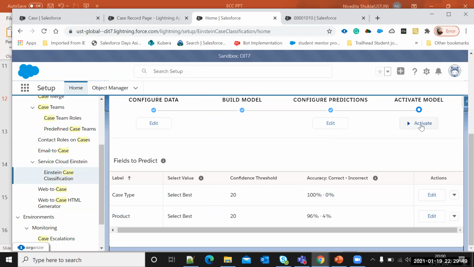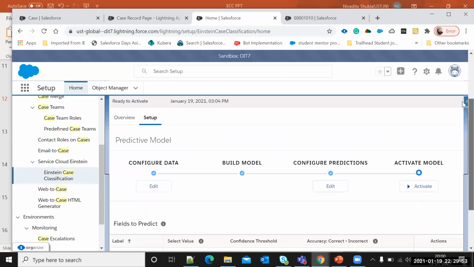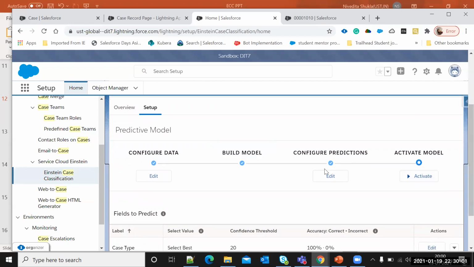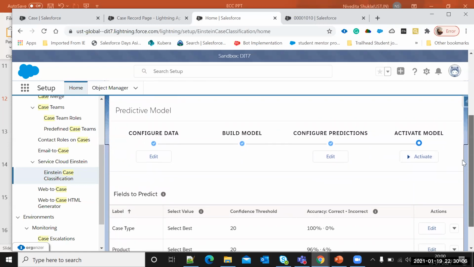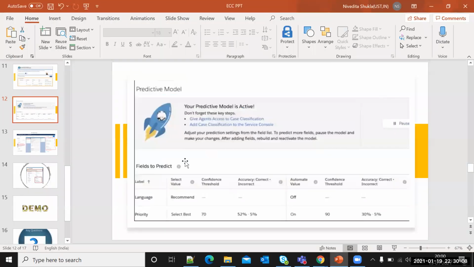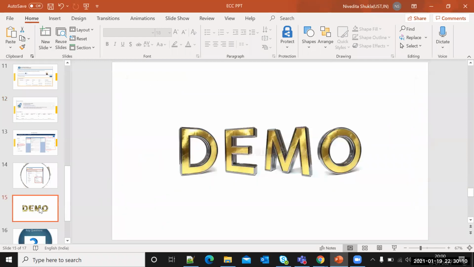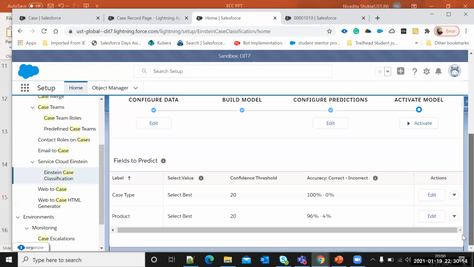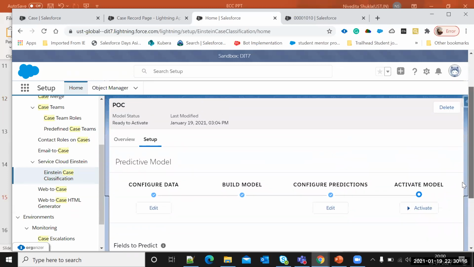And then at the end, once your model is ready and everything has been reviewed, you can go ahead and activate the model. Activating the model would not take time, but building the model and configuring data based on the condition would take some time. Yeah, that is all I have for today.